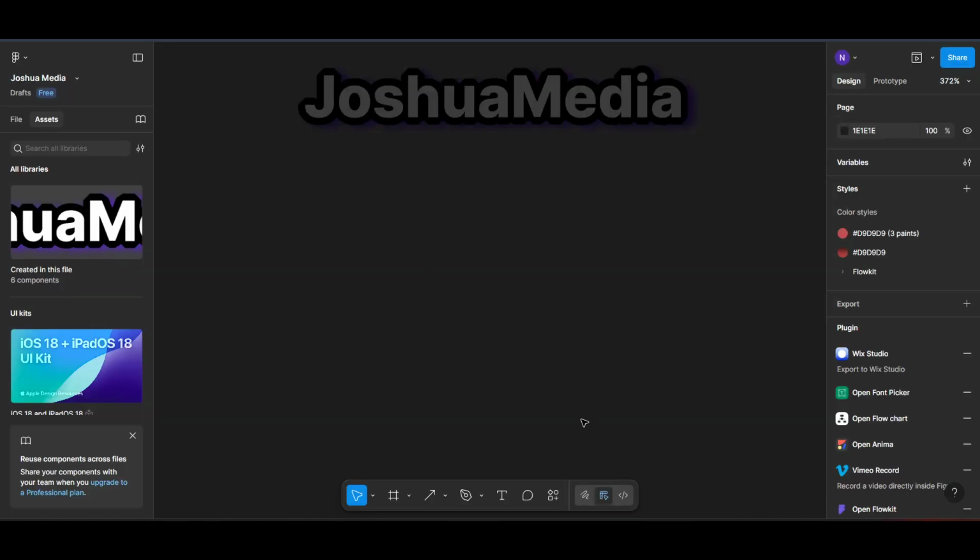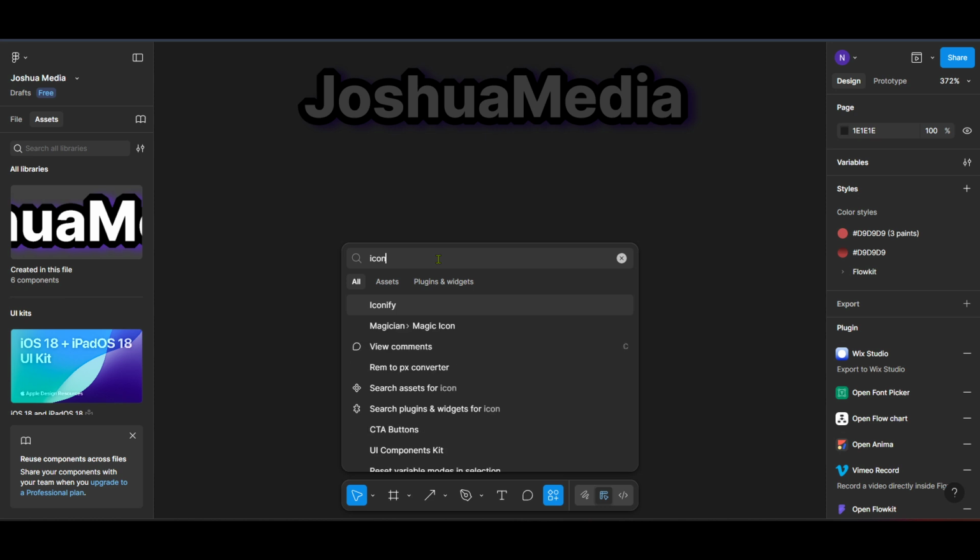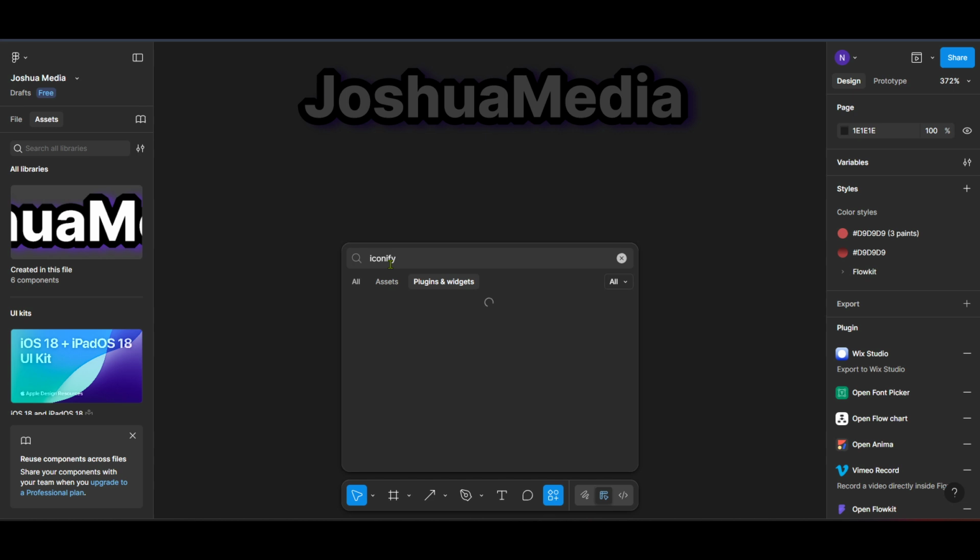To find Iconify, utilize the search functionality. It's pretty straightforward, simply type in Iconify into the Figma search bar. This tool aggregates a vast library of icons ready for use, saving you time and ensuring consistency within your design system. So just enter Iconify and it should pop up in the results.